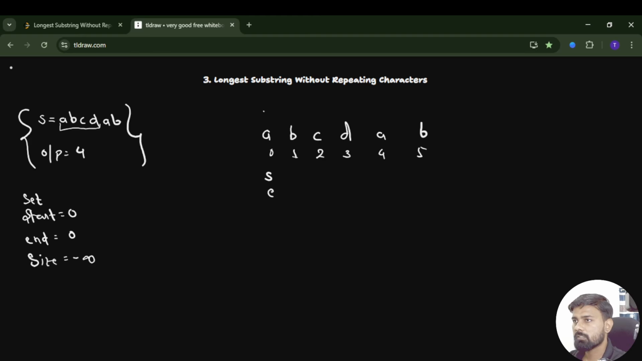First it will see whether this A is present in the set or not. It is not, so it will simply add the value A. After adding, it will calculate the size. In order to calculate the size, we have to use this formula: end minus start plus 1. This is to calculate the window. So end is 0, start is 0, and plus 1. So the size will be 1, and whichever is the maximum, that we will consider.